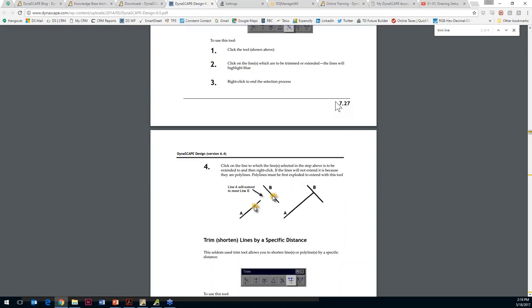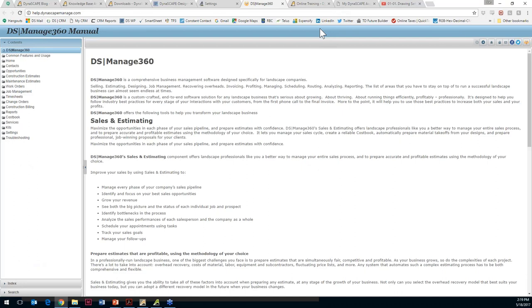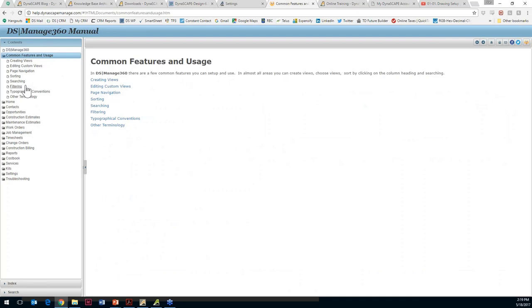Now in Manage 360, so here we are at Manage 360. For those of you that haven't seen it, it's a cloud-based application for estimating, CRM, job tracking, production, timekeeping, reporting, billing, all of those kinds of things. If you click on your name after you've logged in, there's a help section. So we'll go ahead and click on that. And here we are. Everything inside of Manage 360 is here. Common features and usage, so creating views, editing views, page nav, sorting, searching, filtering, all those things will show you exactly how to do that.